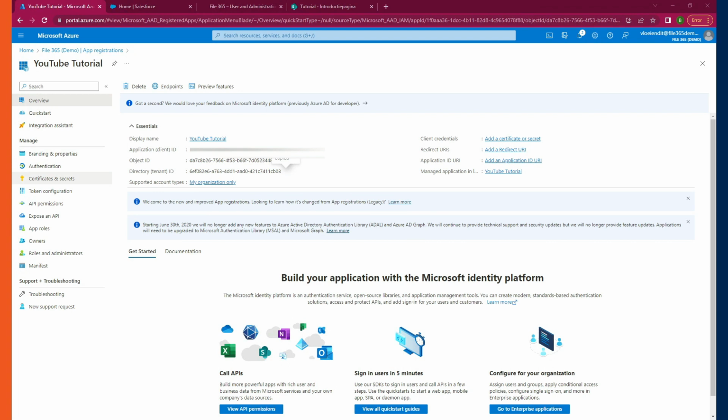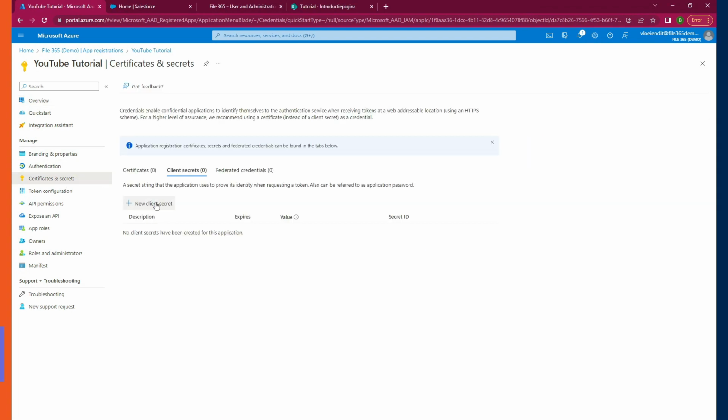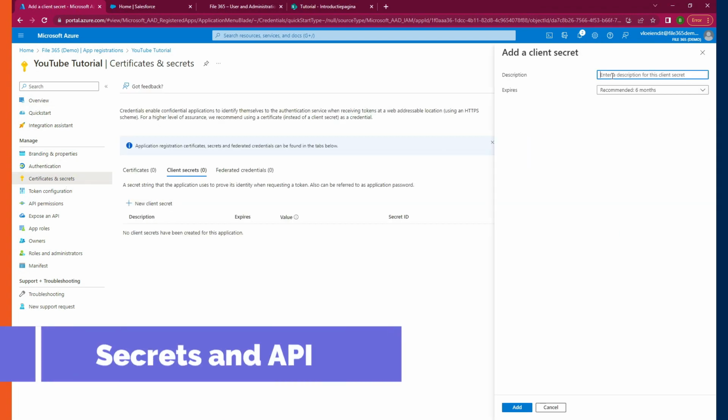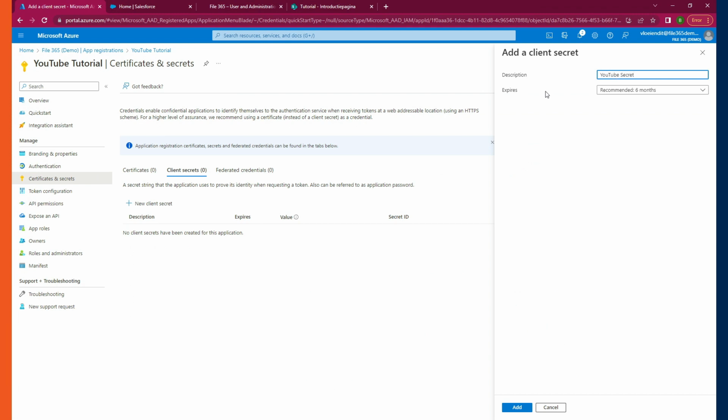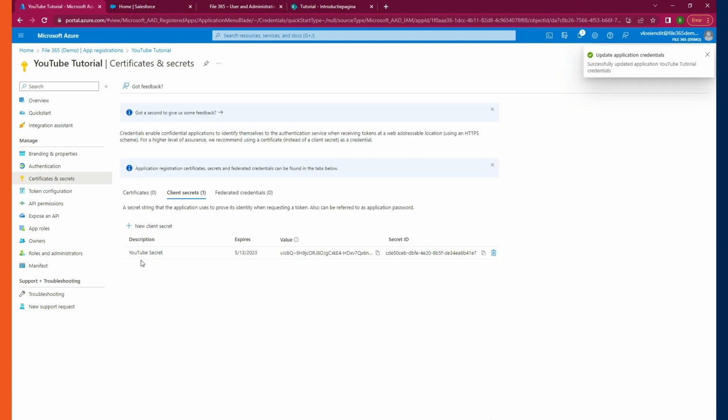Next off, go to Certificates and Secrets. New client secret and give it a name. Set how many months until it expires and click Add. Make sure you note down the value because it will not be visible to you afterwards.